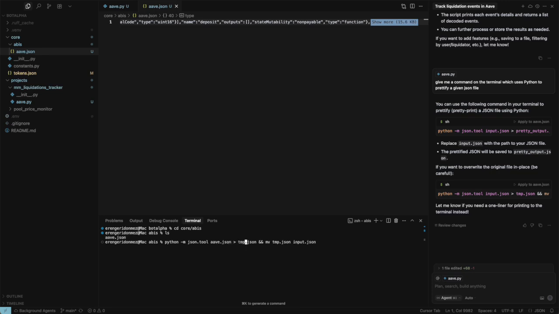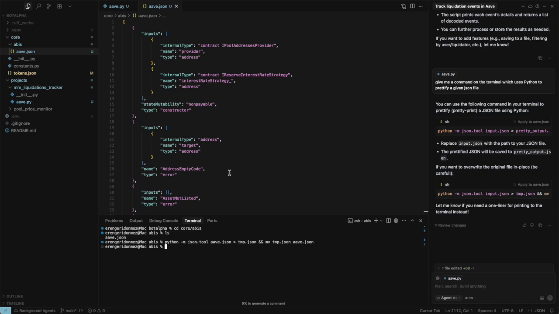I want to move this into temp.json. Like I want to prettify this using the json.tool function, and move the prettified JSON into temp.json, and then move that into aave.json in the next step. Sorry, not input but Aave. The reason we are moving it in the second part is if I do aave.json and then move it into aave.json, that won't work. It will give me an error. And there we go.